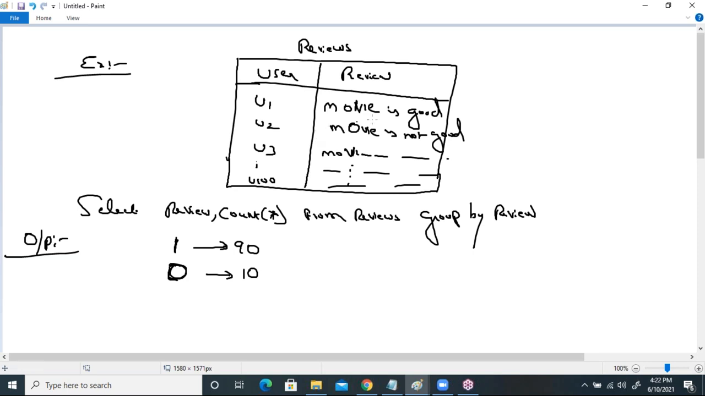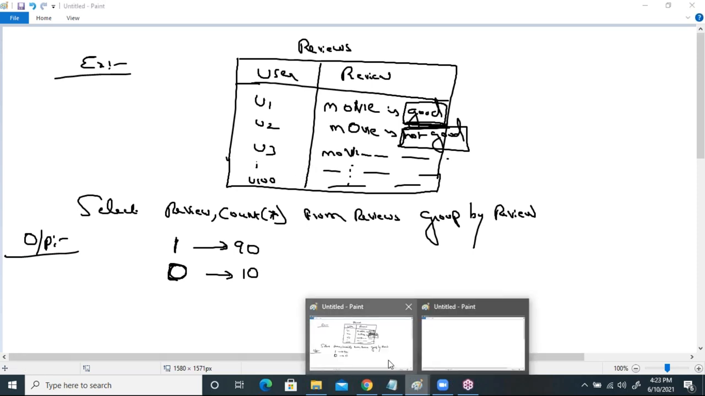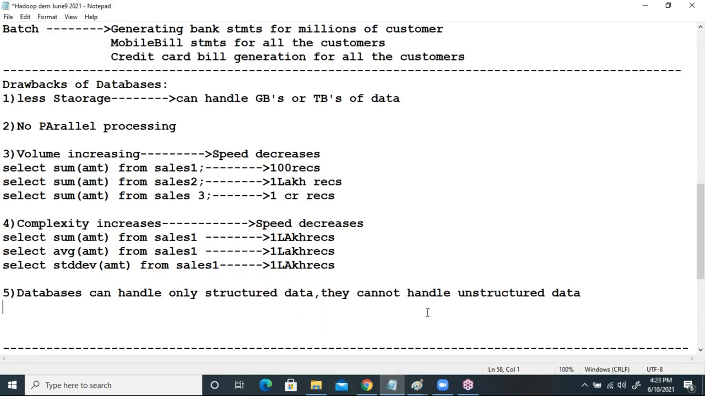But can you write a SQL query for this? How many people are saying it's good, and how many are saying it's not good? Previously it was zeros and ones, but now, even if you count by a particular keyword, it gives wrong computations, right? Even "not good" contains "good." So this kind of data can't be handled by databases. Only structured data can be handled; unstructured data can't.